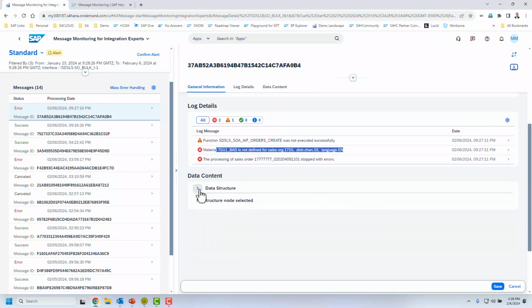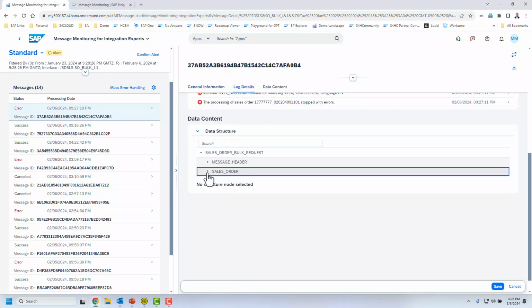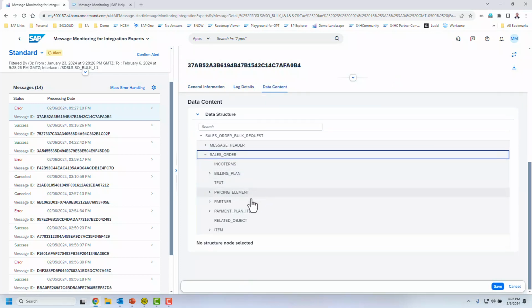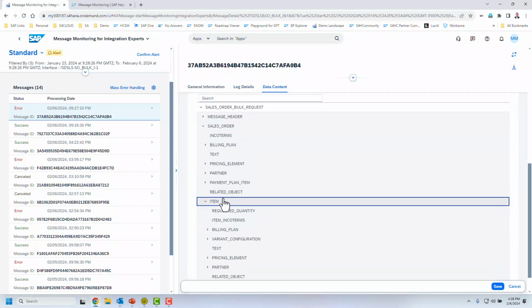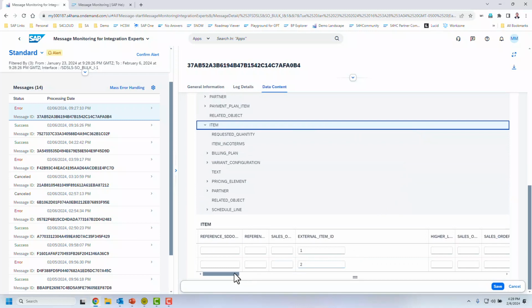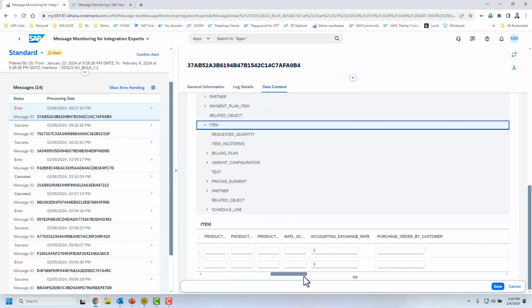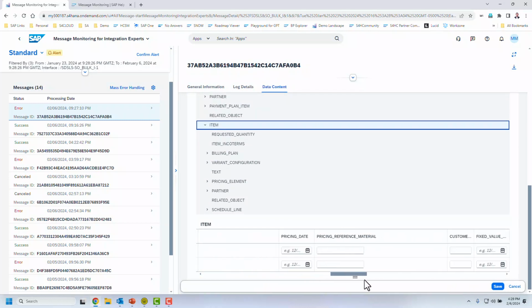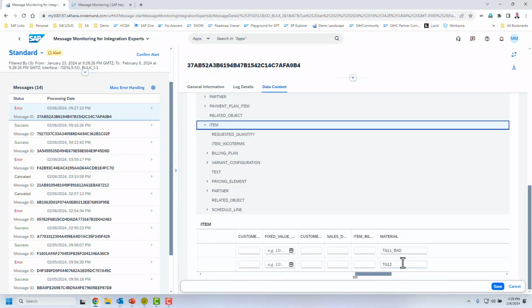So I click on edit and I expand the data structure. So this is the inbound payload that was submitted from SOAP UI. And if I click on item here, now I have all of the fields. This was a two-line item sales order. So if I scroll to the right, here's my material. I'm just going to correct the incorrect material and take off underscore bad.